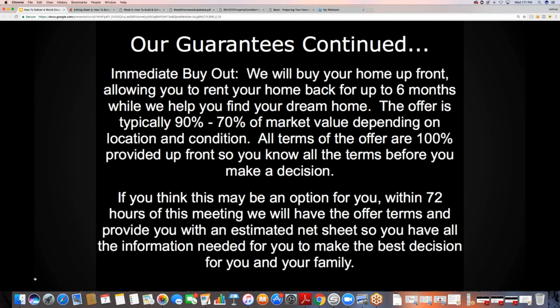So first off, we offer our immediate buyout program, where we'll come in and buy your home up front and let you rent your home back for up to 6 months while we help you find your dream home. The offer is typically 60 to 90% of market value, depending on location and condition. All the terms of the offer are provided 100% upfront, so you're able to make the best decision for yourself and your family, and you have all the facts and information that you need. There's no pressure. Just here's the information. If this works for you, great. If not, we can get you top dollar on the marketplace.